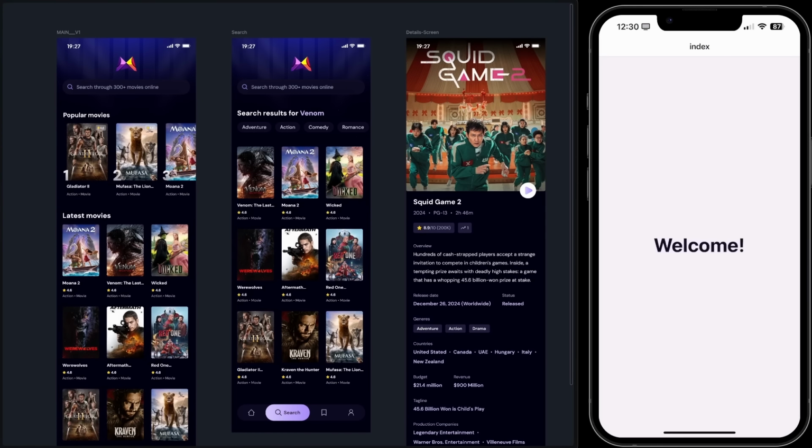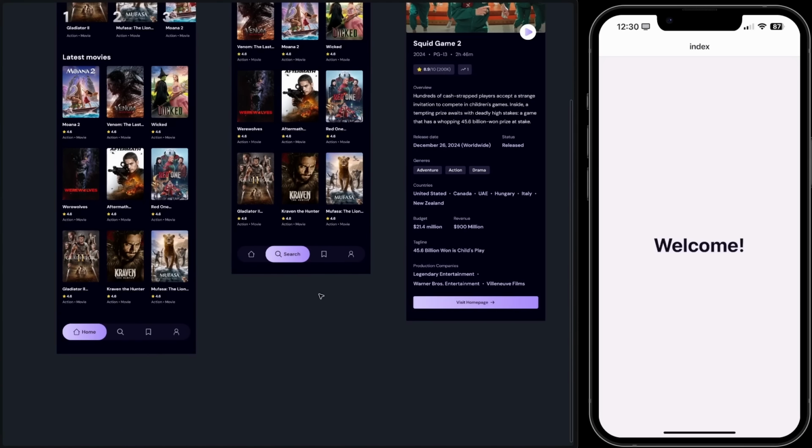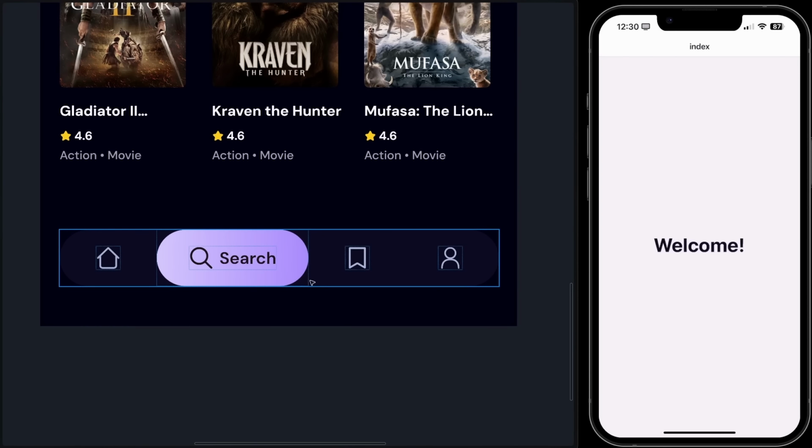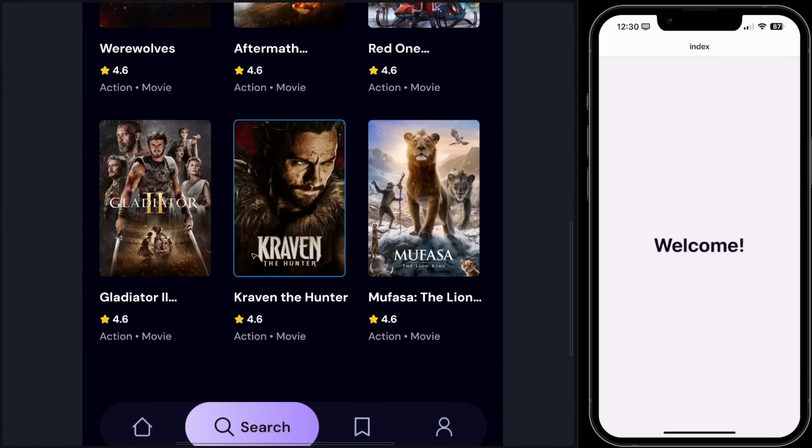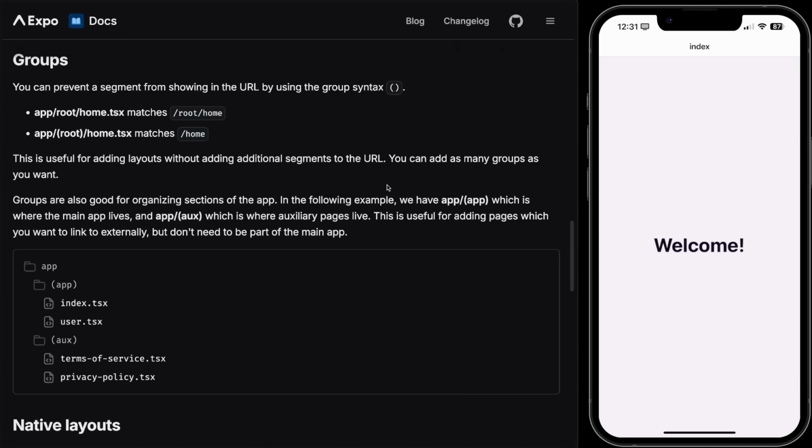But with that in mind, we now have to figure out how many screens we have, and for each one of these screens, we have to give it a proper route. First of all, there's the home screen, the search screen, the save or bookmark screen, the profile screen, and finally, the movie details screen. Out of these 5 screens, we only want to show the tab navigation for the first 4 screens and not the movie details, because we'll get to the movie details by, of course, clicking on the movie card. Expo allows us to do just that with route grouping.